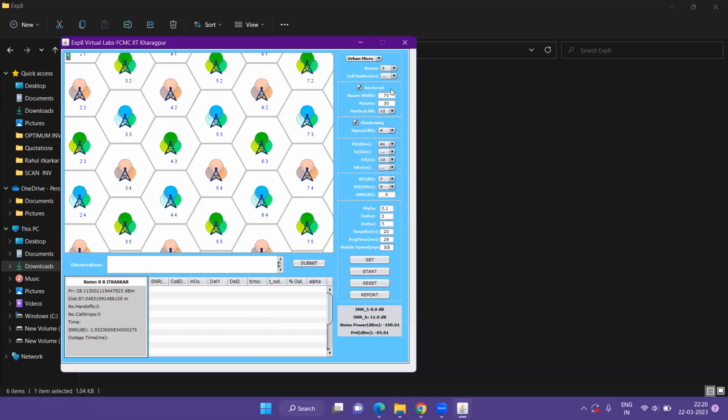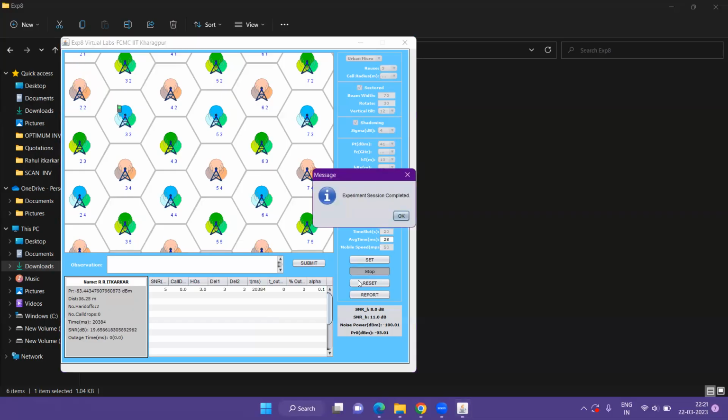What to do is, once again, you give the setup. You don't change anything if it's possible for you. So the first time when you're performing, click sectoring, click shadowing, keep the default parameters as they are, and just click on the start option which is over here. Once you click on the start option, what you can see is the mobile is moving from one cell to the other. Now the experiment session is completed. I'll say just yes, okay.